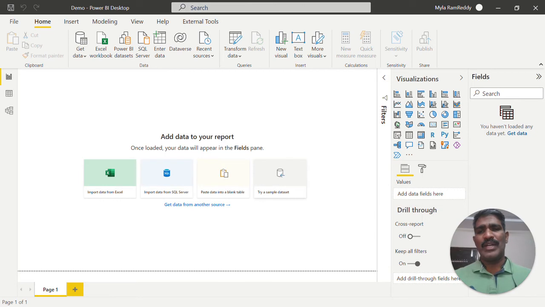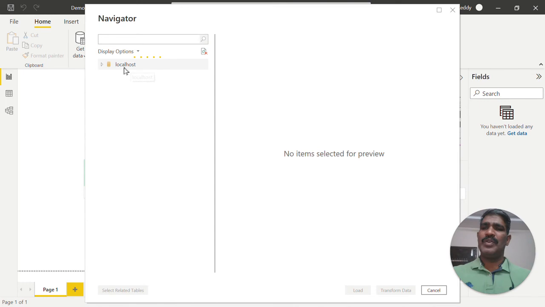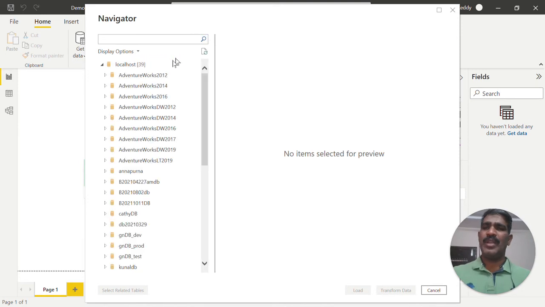Out of those, the database you need to go to is AdventureWorksDW2012. Let us expand here. You can notice localhost, and in the localhost it's getting all the databases. You can notice 39, meaning 39 databases are available inside the SQL Server software. In that, one of them is DW2012.